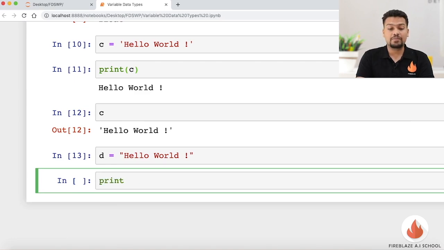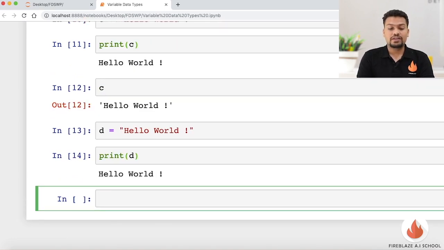and in the next line I can write print of D. You'll get the same output which you were getting with a single quote as well as with the double quotes. There is no difference in both of them. But according to the standard nomenclature, we use single quotes when we are writing a single word. We use double quotes when we are writing more than one word, which involves certain spaces in between.